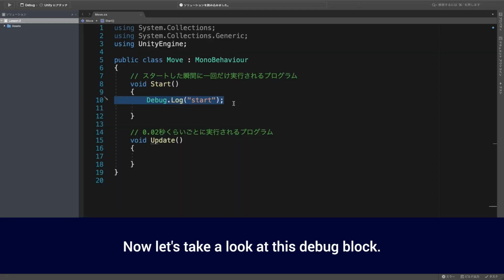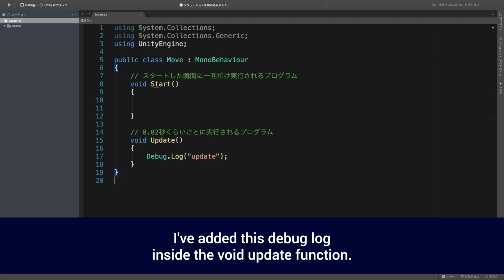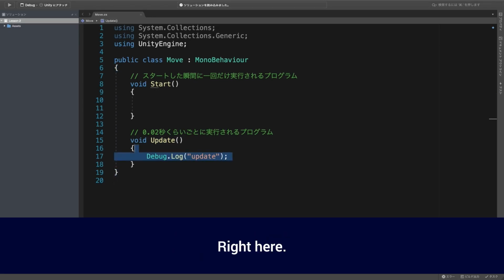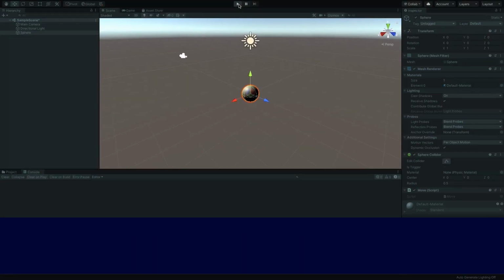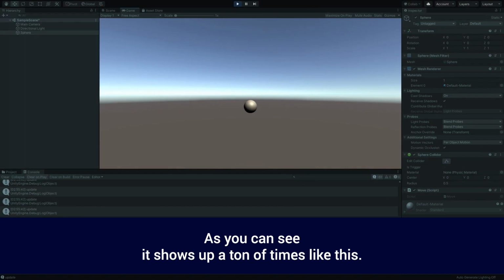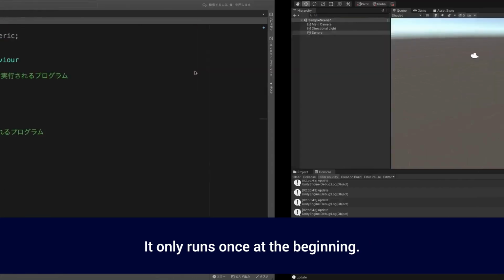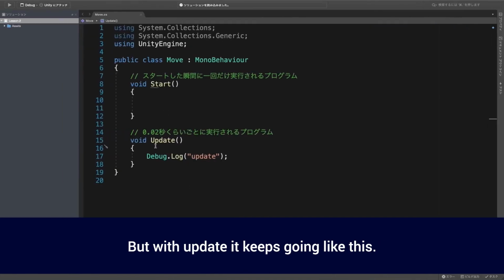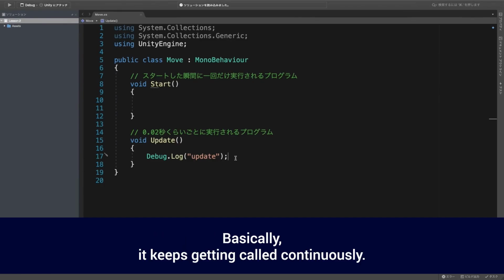Okay, now let's take a look at this debug log. I'll move it to the update section and write update in there. And then, here it is. I've added this debug log inside the void update function. Right here. Okay. So, let's see what happens in this case by running it. Alright, with this update, as you can see, it shows up a ton of times like this. That's what happens. With start, it only runs once at the beginning, but with update, it keeps going like this. I think it's about every 2 seconds or so. Basically, it keeps getting called continuously.